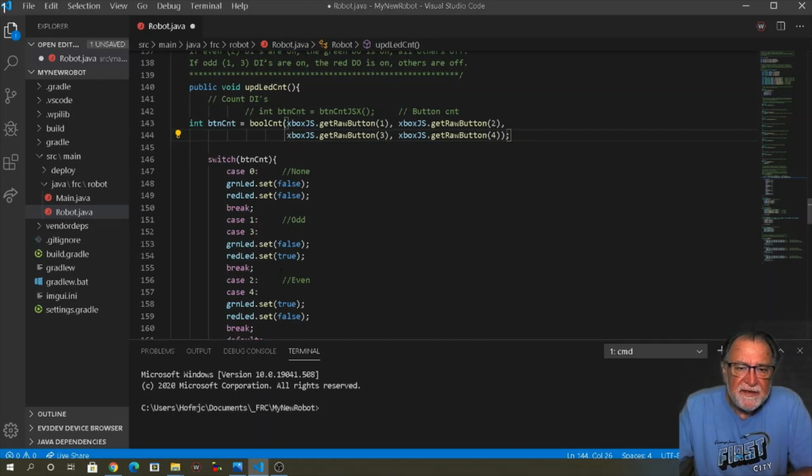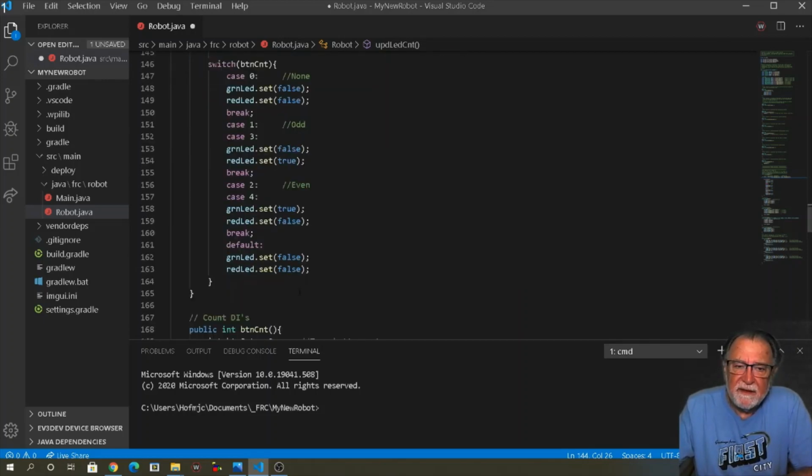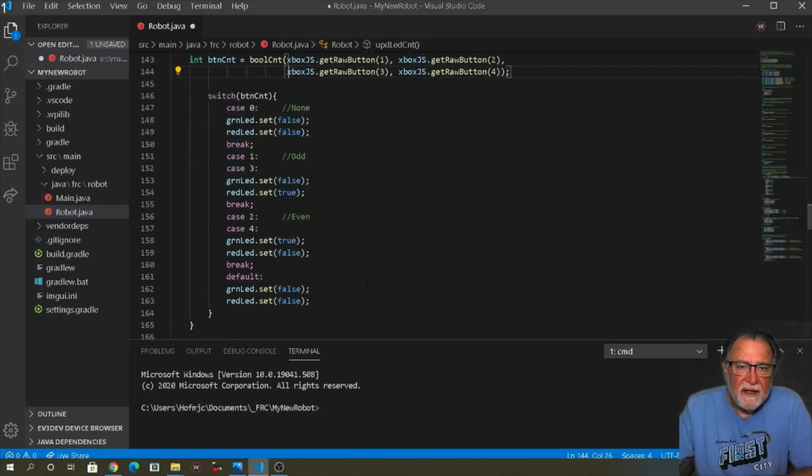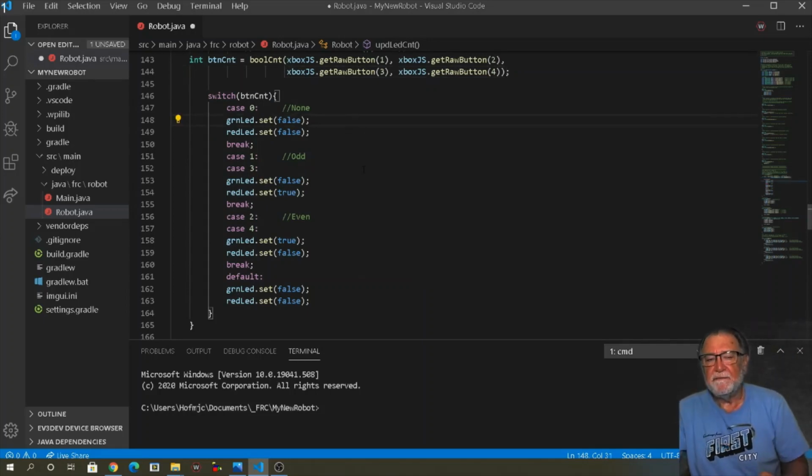It doesn't change the code any. The code would still be returning for 4 buttons. We've got 0, 1, 2, 3, 4, default. We'll take a little more look at that later on. So let's proceed to the network tables. What do you say? Let's go.